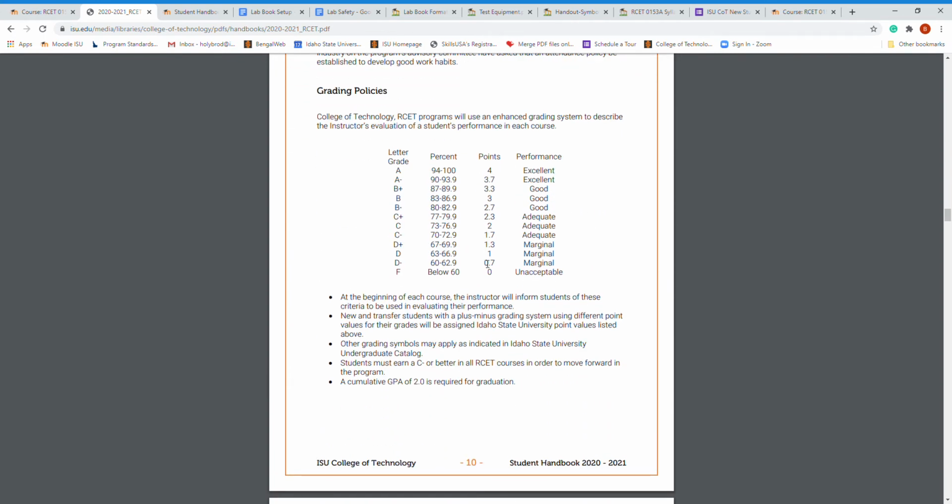Grading. This is going to be the breakdown of how grades are going to go. A minus, B plus, B minus, those. If your grade falls into that range, that's going to be the grade you receive. And this is what I use as my standard. Most of the college uses something similar to this. Some teachers change it a little bit.